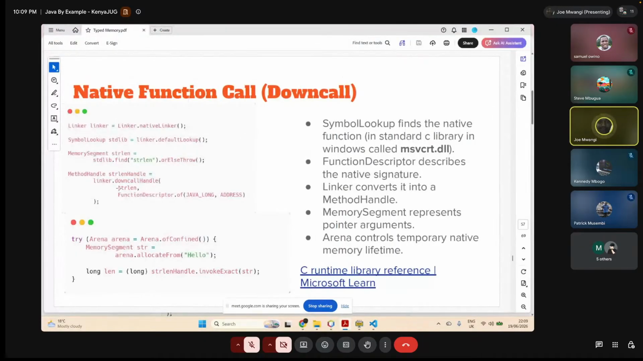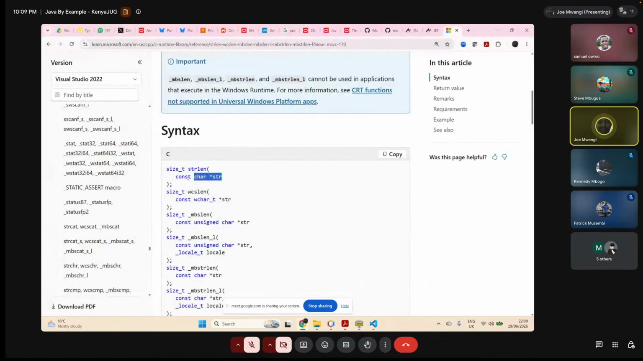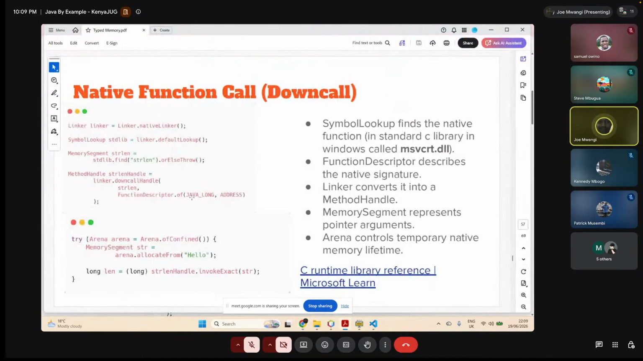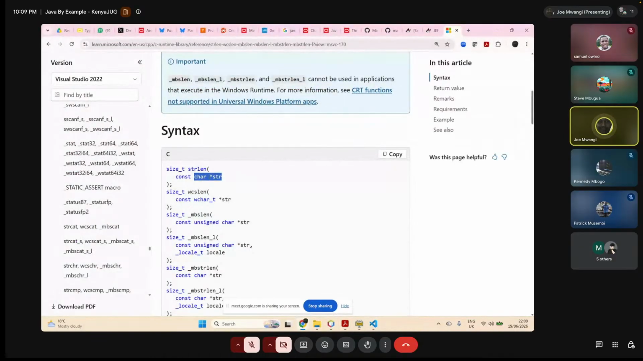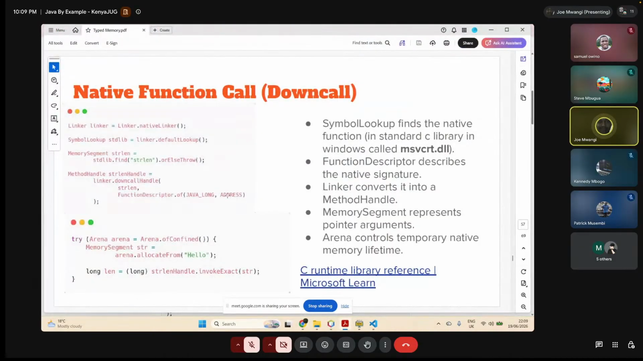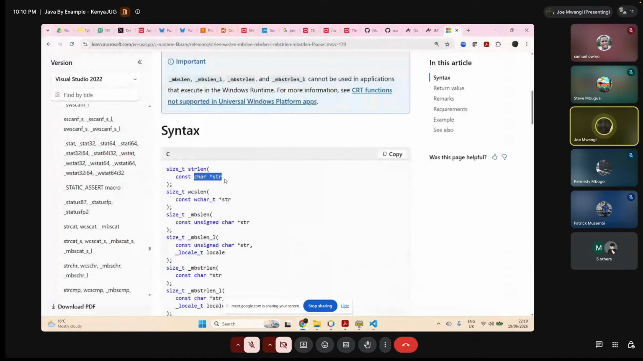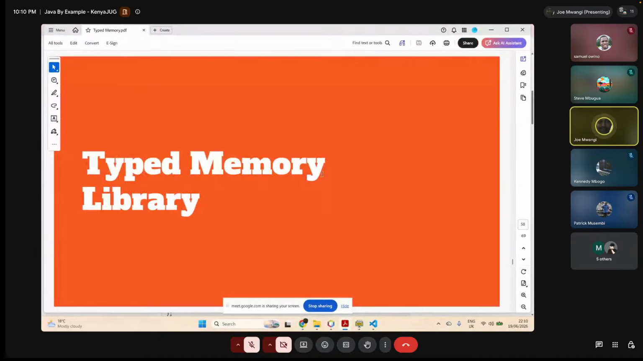So here you have to give a function description. The return type is size_t, which is a long, so you have to say Java long. And since a pointer is an address, you say it's an address. Then when you call it, you invoke and create a memory segment, which is a pointer pointing to this hello. With Arena, you can allocate a string directly. So this hello is converted to a memory segment, and then you pass it to the method handle, the string handle, and invoke exact with the string inside. So it's just calling this method automatically. It's very simple.